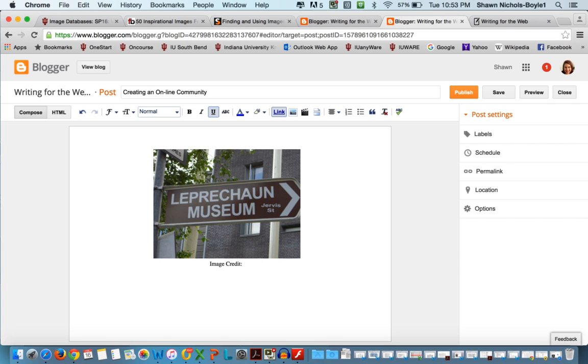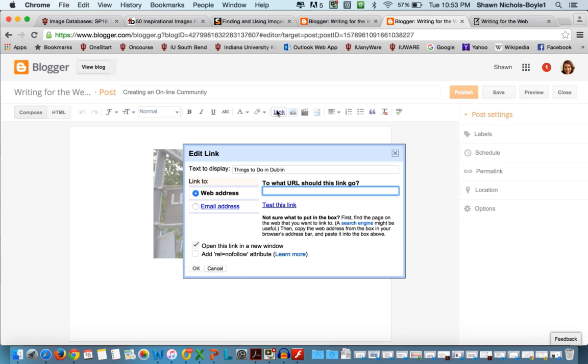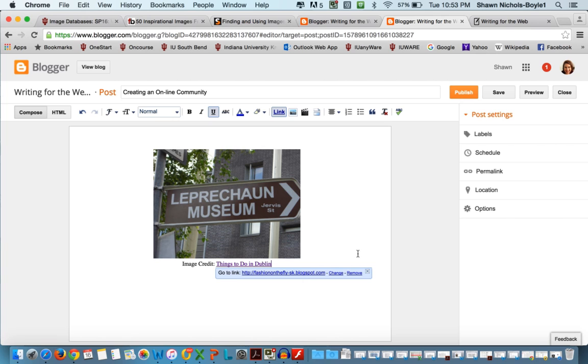And what I don't want to see is Google, because Google doesn't really tell me what website you got it from. It just tells me what search engine. So I want to see the exact website. So the website might be things to do in Dublin. Okay, and then I will highlight that and link it. This is not the right web address, but we'll get the idea. Open this link in a new window always, so people don't move away from your blog, and hit OK. Right, and that is how you do the image credit.